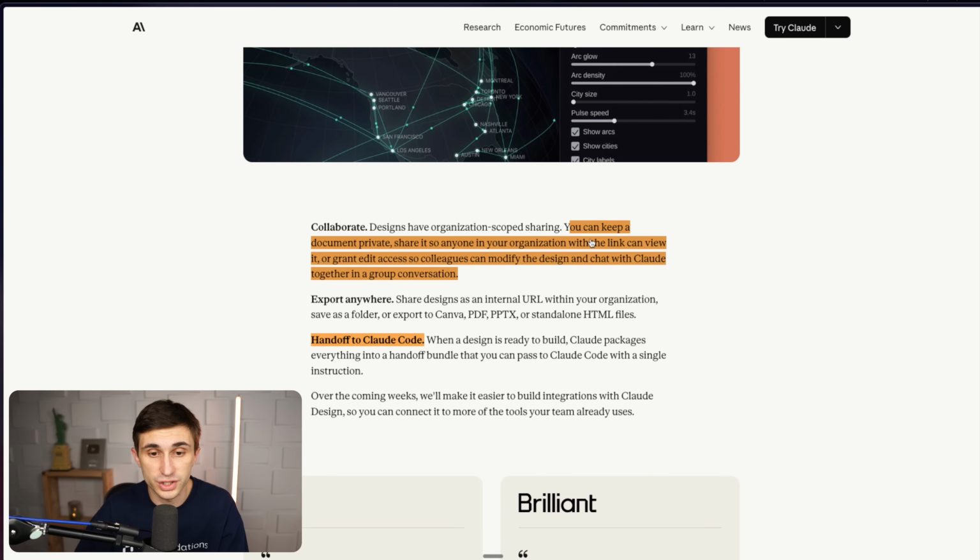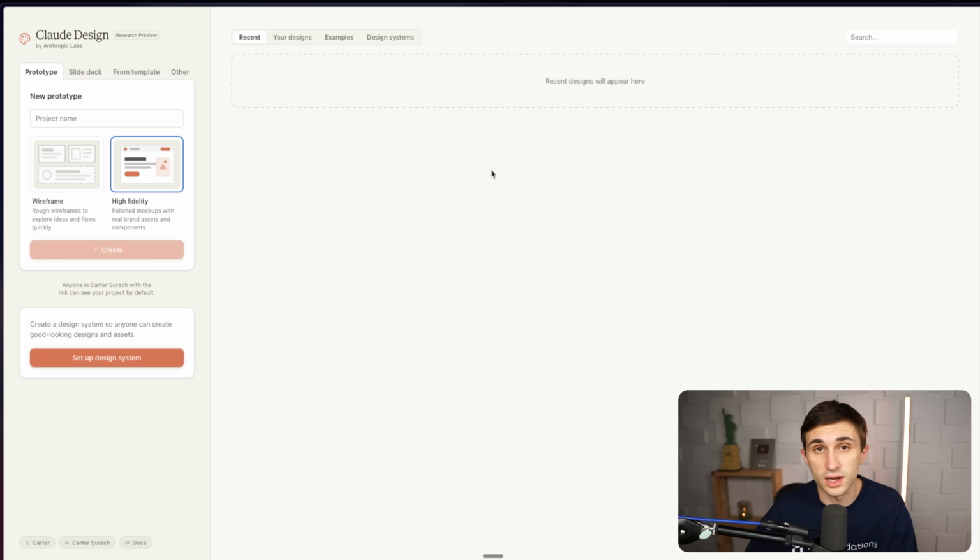Now, in terms of collaboration, this is also something that has been difficult in the past. You know, if you want to share something or if you want to keep it private, they have all of that baked into the organization model within Claude. You can also export this anywhere, so you could use Canva, PDF, PowerPoint, HTML files, whatever you want. So to access it, you can just go to claude.ai/design. And currently, from my understanding, this is only in web, but it's probably going to come to desktop eventually. So just keep that in mind.